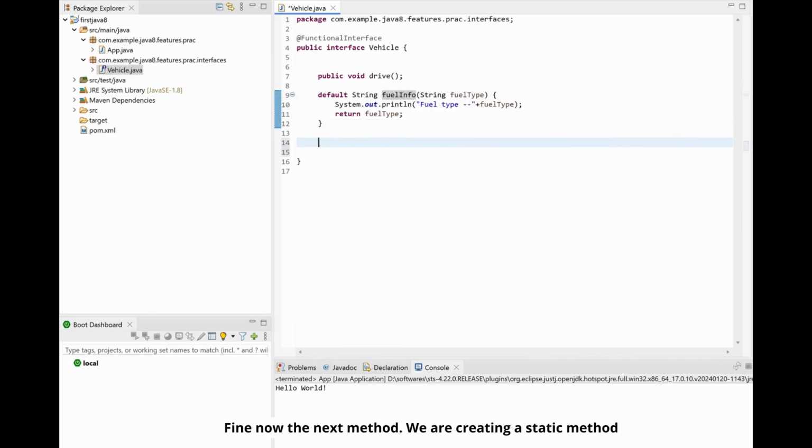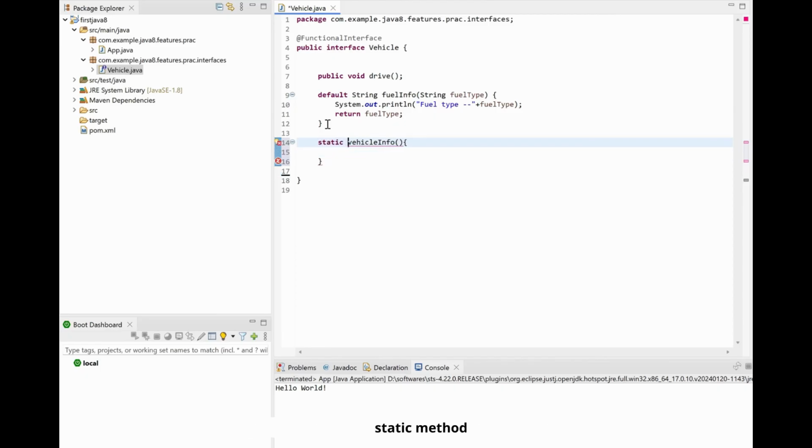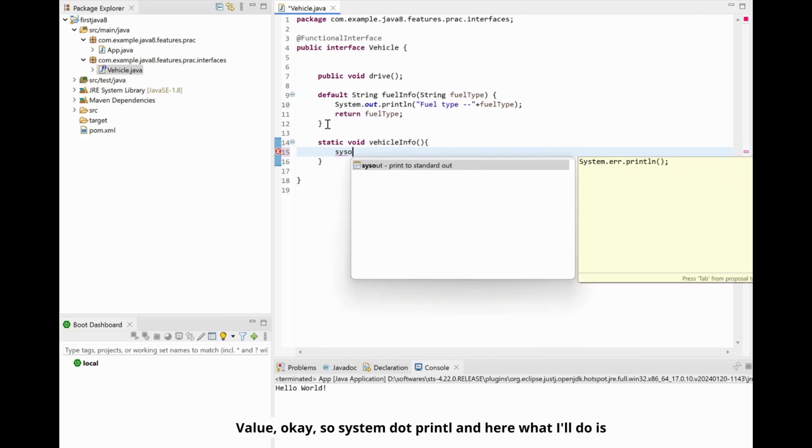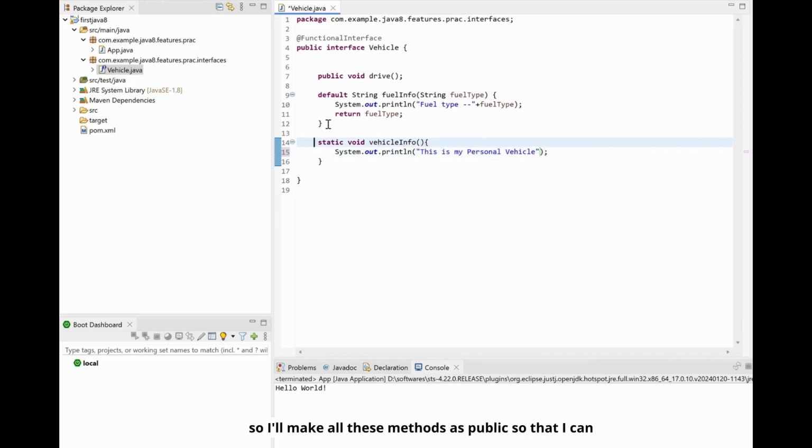Fine. Now the next method, we are creating a static method called vehicle information. This static method does not take anything, and it will not return any value. So System.out.println, and here I'll give some message: this is my personal vehicle. I'll make all these methods public so that I can access them outside of the class as well.